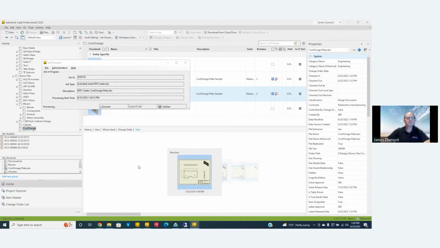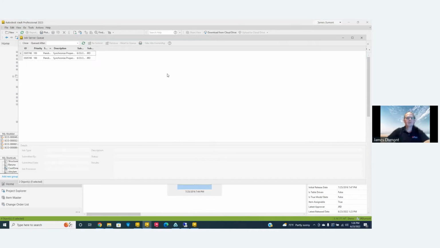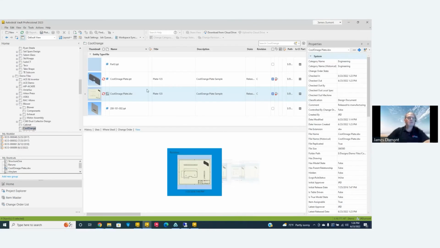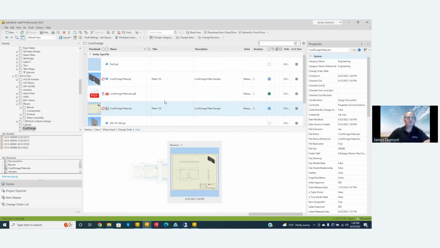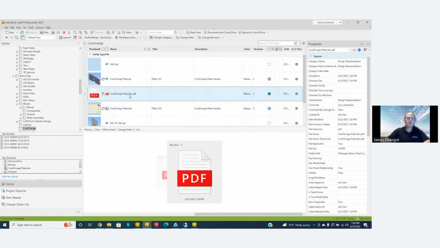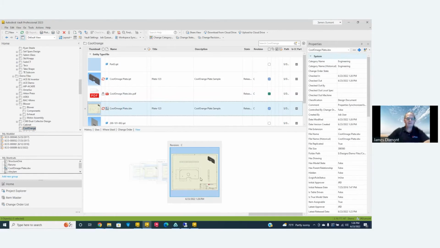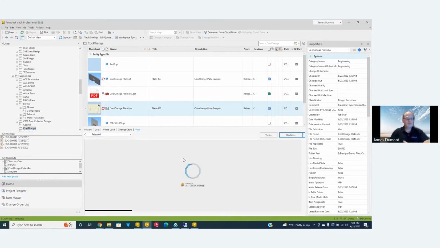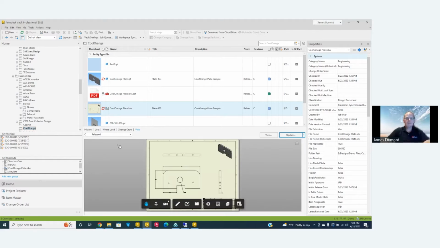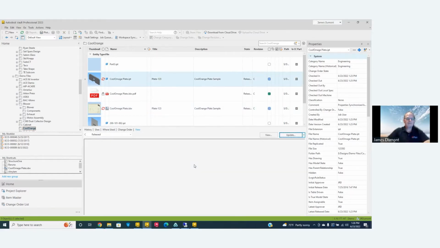Go to my job queue over here. It's processing that file right now. Done. Okay. So typically when you release a file, you just move on to something else. You're not going to wait for it to create it. Here's the PDF that got created automatically. Now, if I go to the IDW file, if I go to view, it will already be there. It's going to work dynamically. Same with the IPT file. Everything gets created. But again, Forge is the viewing engine behind the scenes.